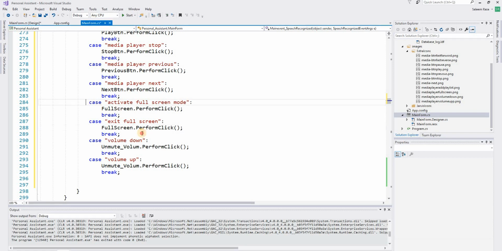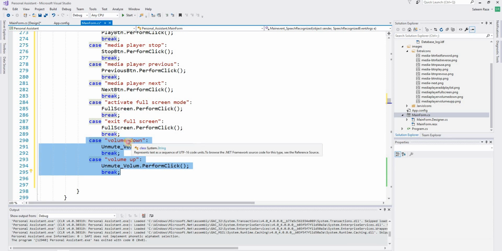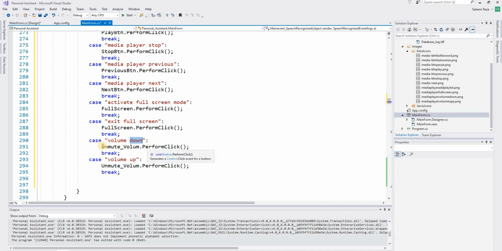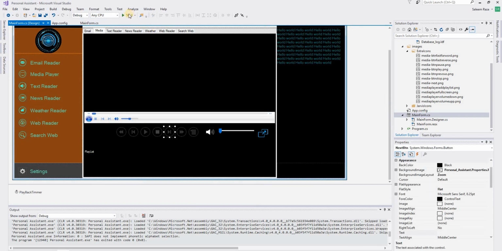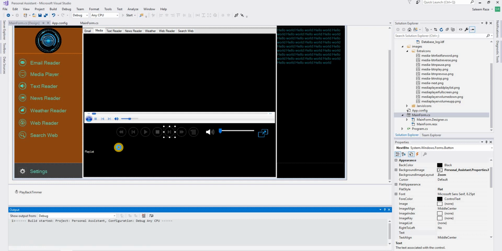This is for full screen, and then this is for volume up and down. When we say volume down it will mute the volume. Then when we say volume up, it will make it back to 100. Now save it. Let's test it out. Now I'm going to start debugging.